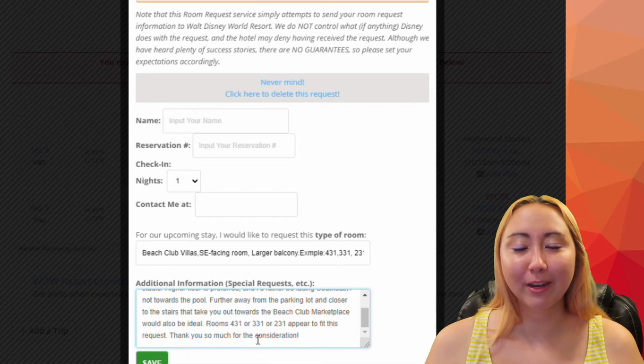Then in the additional information box, I'm just typing out that I would prefer to be on a higher floor, southeast facing, away from the pool. I also note that I'd rather be further away from the stairs out towards the parking lot and closer to stairs that will lead me to main amenities. I have no clue if changing the Touring Plans automatically generated line that they send over and then adding these additional notes will bite me in the butt or not, but I guess we'll find out.